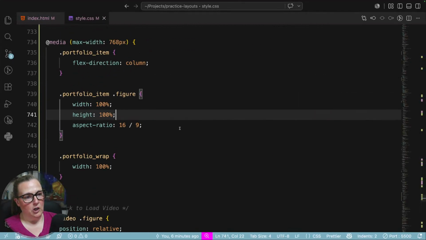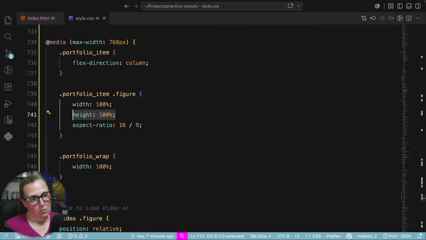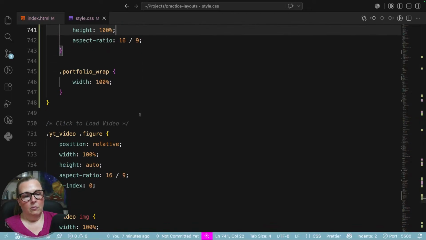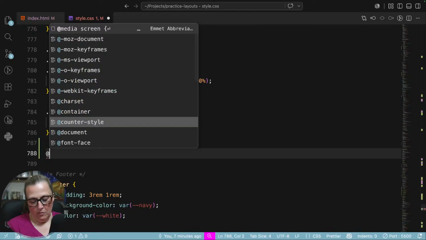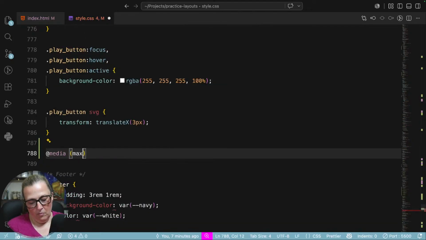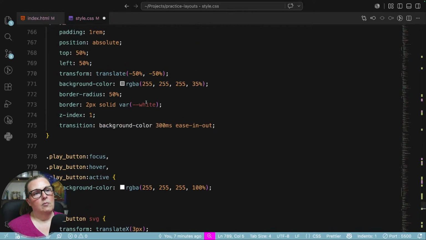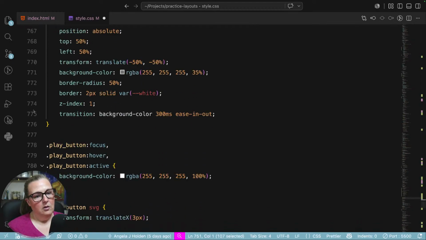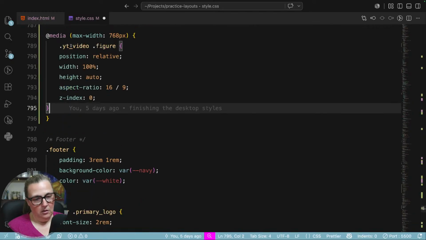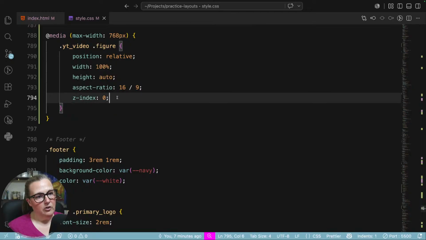which makes me wonder if I can just do that. No, I was going to say I could do that globally. I don't think I'm going to. So this we're also going to change for mobile. So this figure also needs height 100%. Learn something new every project.